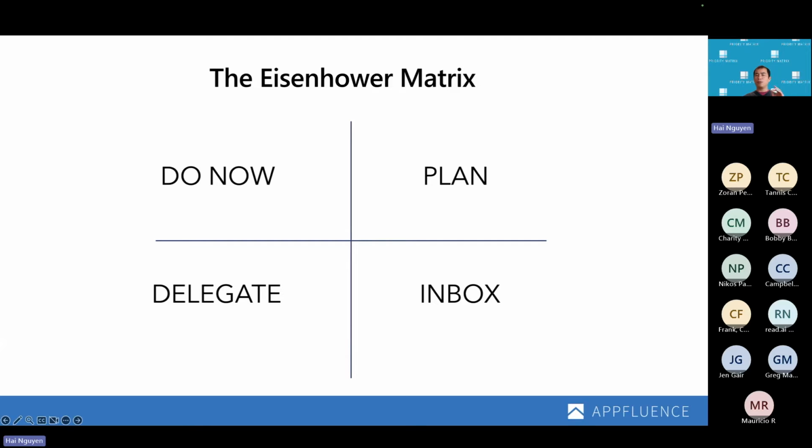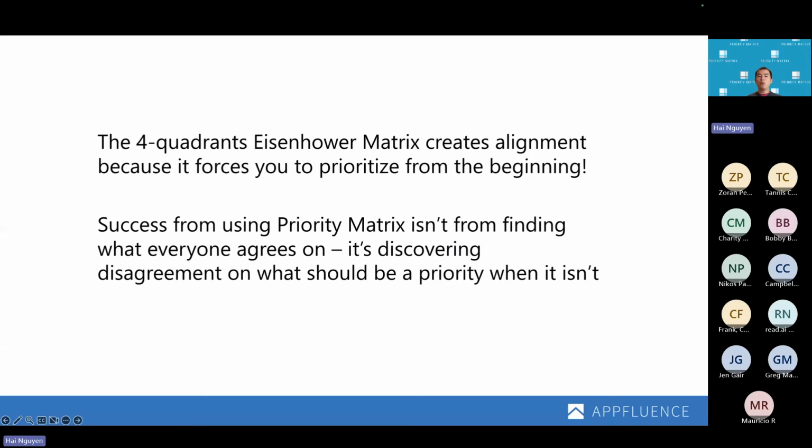Being able to compare notes and say, wait a minute, I didn't realize that you thought this was high priority or this was low priority, or realizing that you're working on the wrong things. So the 4-quadrant Eisenhower matrix creates alignment across your team because it forces you to prioritize from the very beginning. In my opinion, half the battle, half the work, is deciding what it is you need to work on. So if you use almost nothing else in Protomatrix and all you do is just bucketize your tasks into the quadrants, I think you'll find a lot more clarity in your work. And that's a good start.